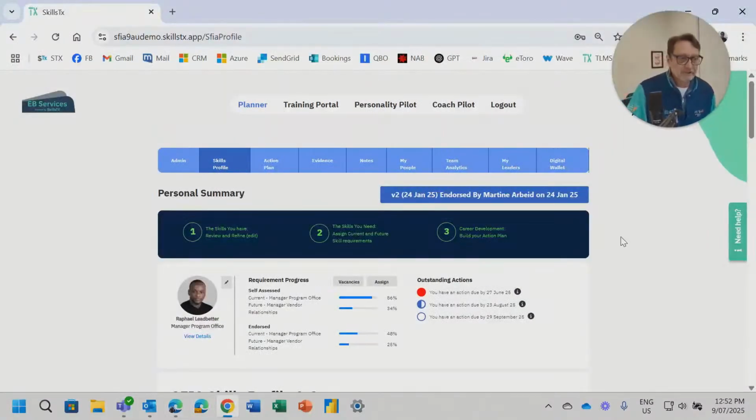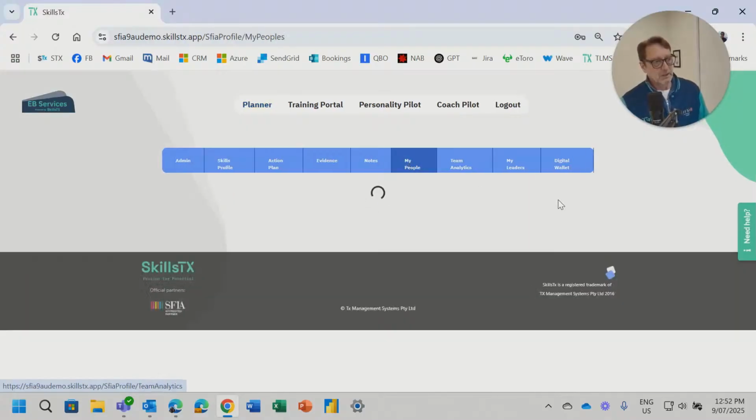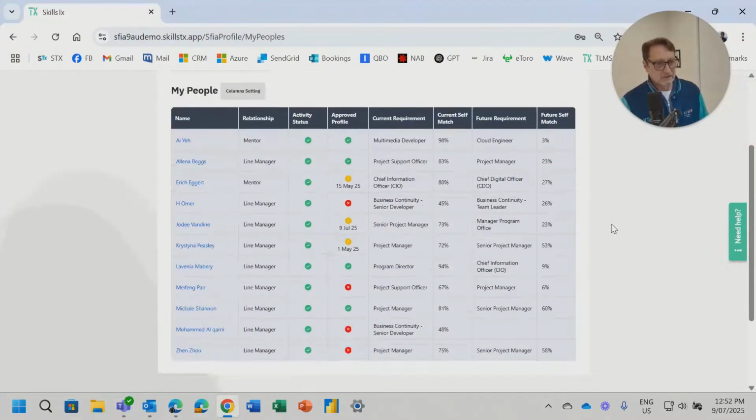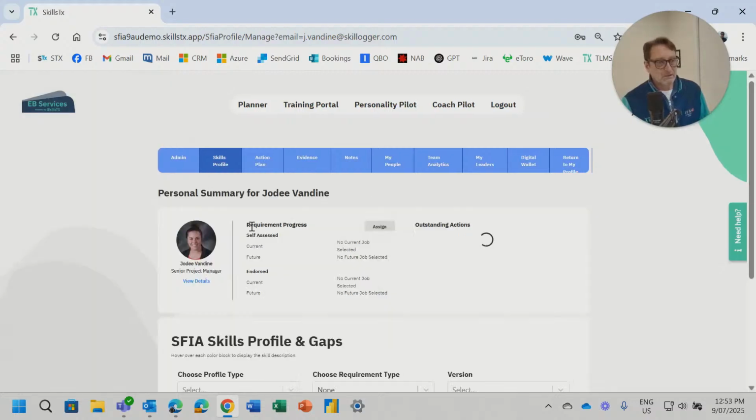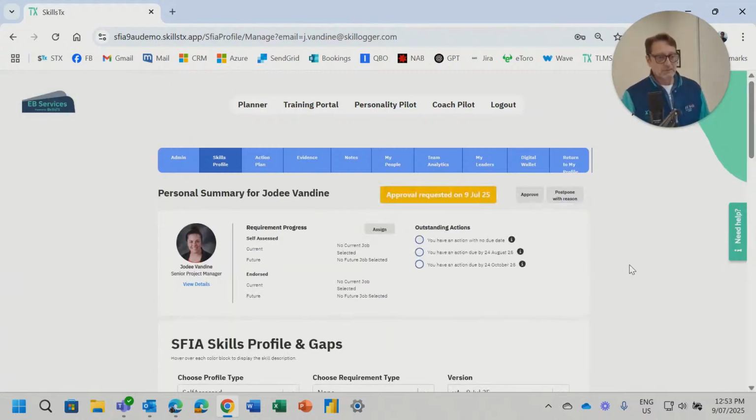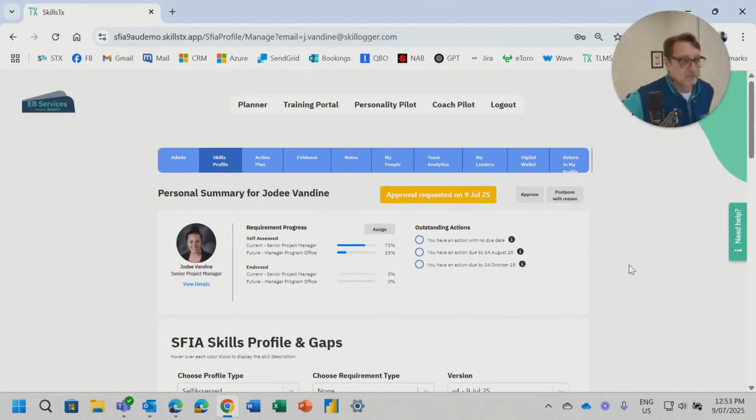So I've logged in here as Raphael. If I look at my people, I'm going to see Jody, and I'm going to see the request. So there we go, Jody has requested approval. So let's go and have a look at Jody. So first thing I can do is just immediately have a look at the skills. I might know Jody well enough to know what I'm expecting to see.